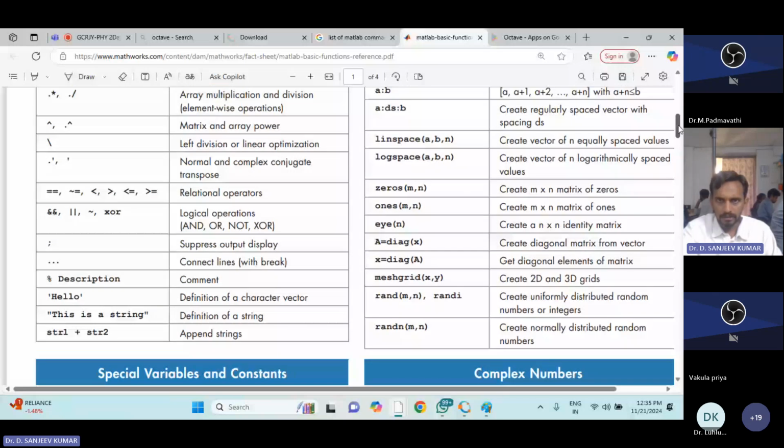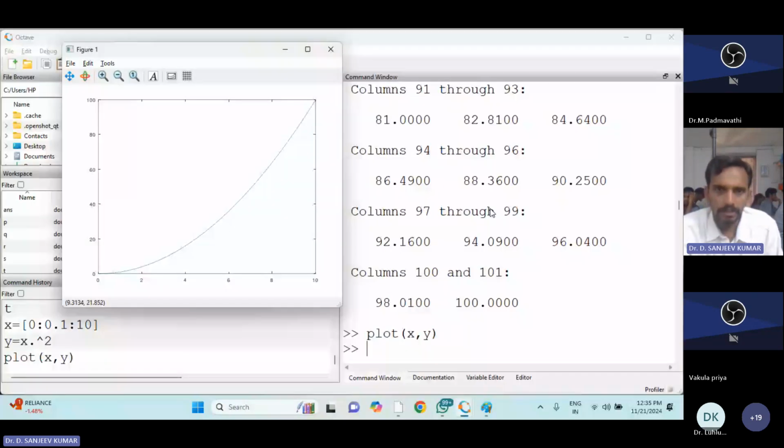So there are some other commands also, like linspace does the same job. Linspace stands for linear space. There is another command also, logspace, that gives you the set of numbers followed by logarithm. Linspace and logspace.